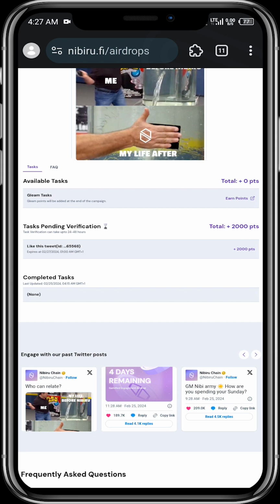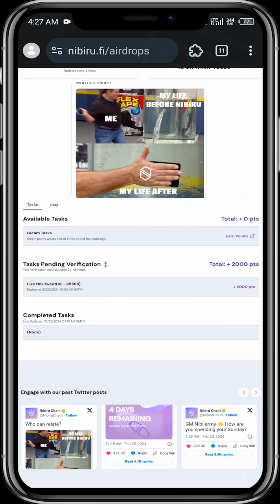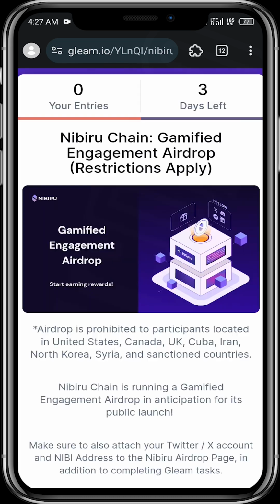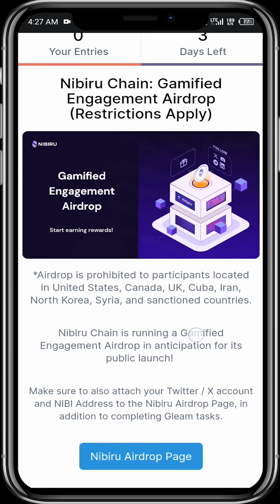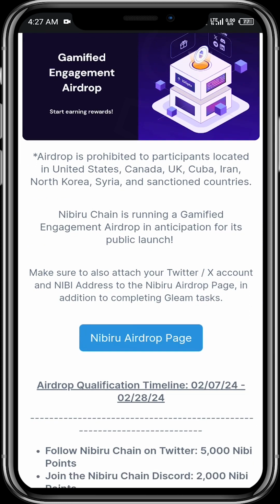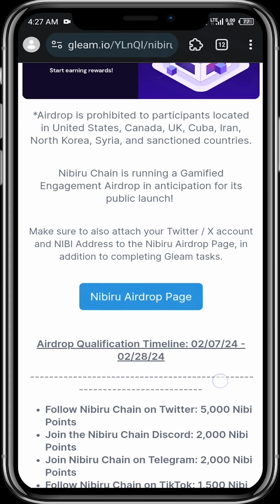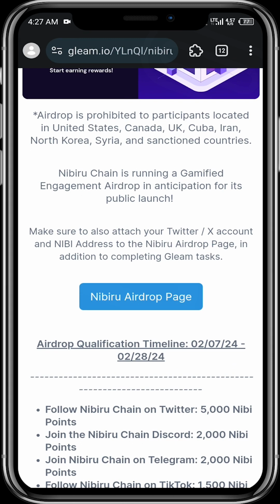So once all of that is done, then we'll also be required to tap on this green task. Green points will be added at the end of the campaign. So you tap on end points. All right, so see, 3 days left. Here you can see the airdrop qualification timeline is between the 7th February 2024 to 28th February 2024. So ensure to participate in this before the end date.